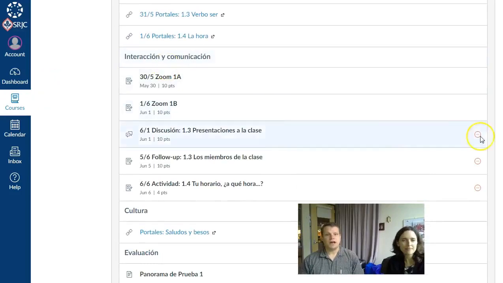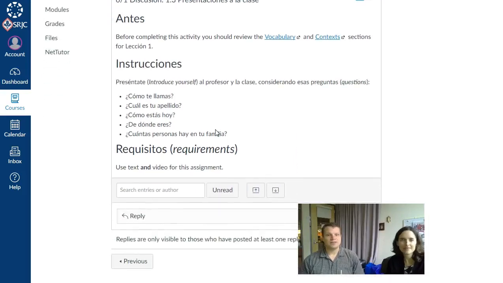Then I had a section called Interaction and Communication, and there's a mixture of activities here. You'll see here there's links to the Zoom sessions that we had with the date and the time, so students knew when to be there, as well as different forum topics. For example, here's a forum about them presenting themselves with the class, and in this one they talk about themselves.